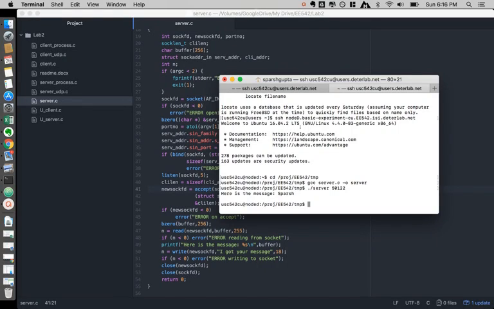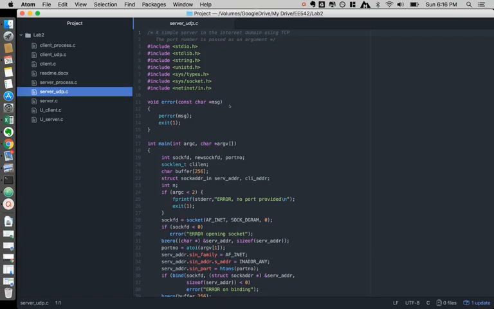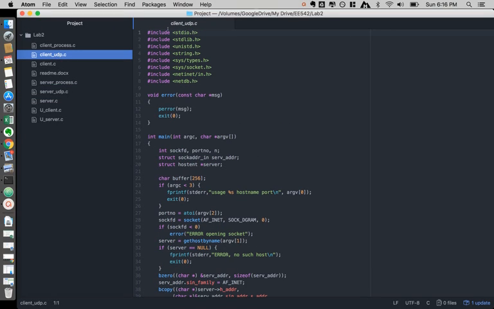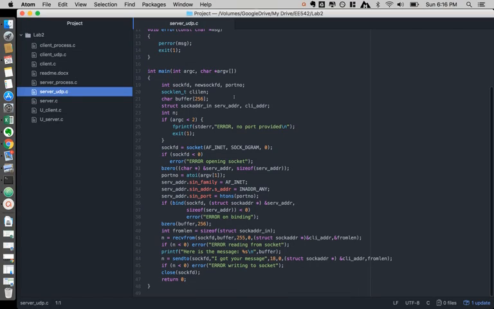We'll proceed to the UDP section. So the previous code was using TCP/IP protocol to communicate, but we can also use a UDP protocol to communicate between the server and the client process. And here are the two code files. So it says server underscore UDP and client underscore UDP.